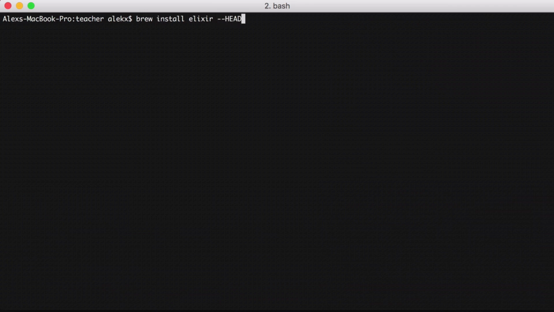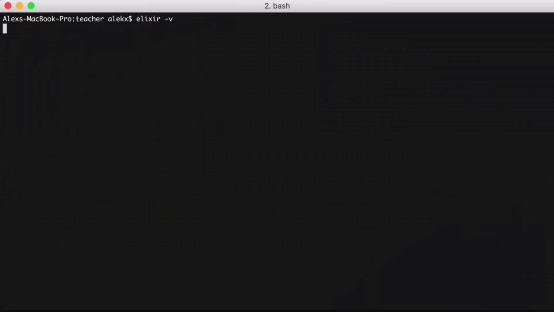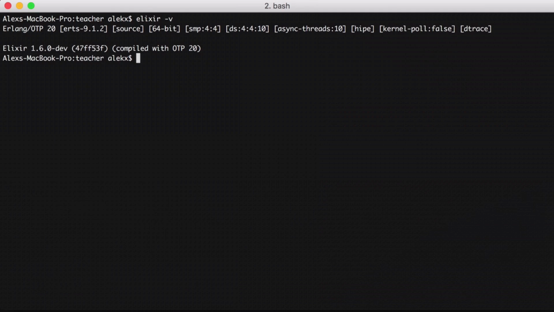I'll use Homebrew and install it with brew install elixir --HEAD. Once it's finished, we'll check that the version is correct. Great, we see 1.6. Now let's view the formatter's current documentation by running mix help format.